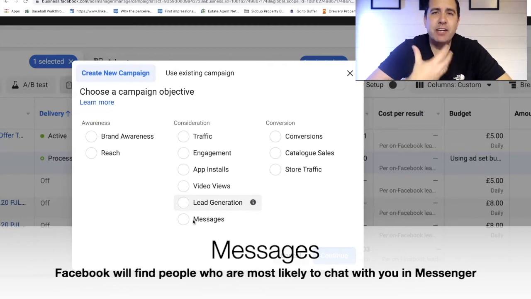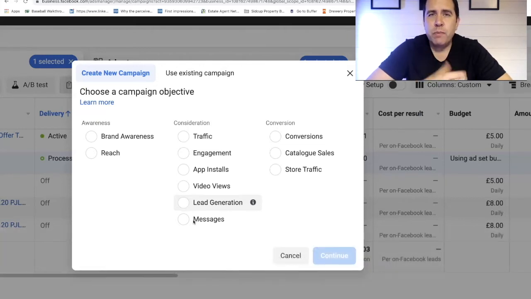Again, Facebook will find people who are most likely to chat in Messenger. Also, it gives you the ability to automate certain replies, so you can set up automation with replies as well. So Messages is another one which a lot of real estate agents use. My preference is to use the lead generation objective, because I like the lead form, but some agents will drive people into Messenger to answer certain questions as well.